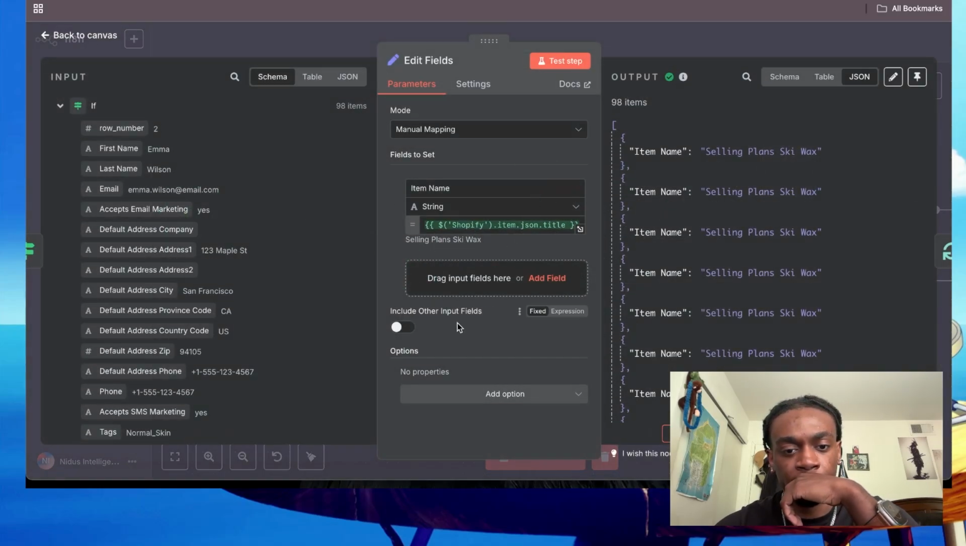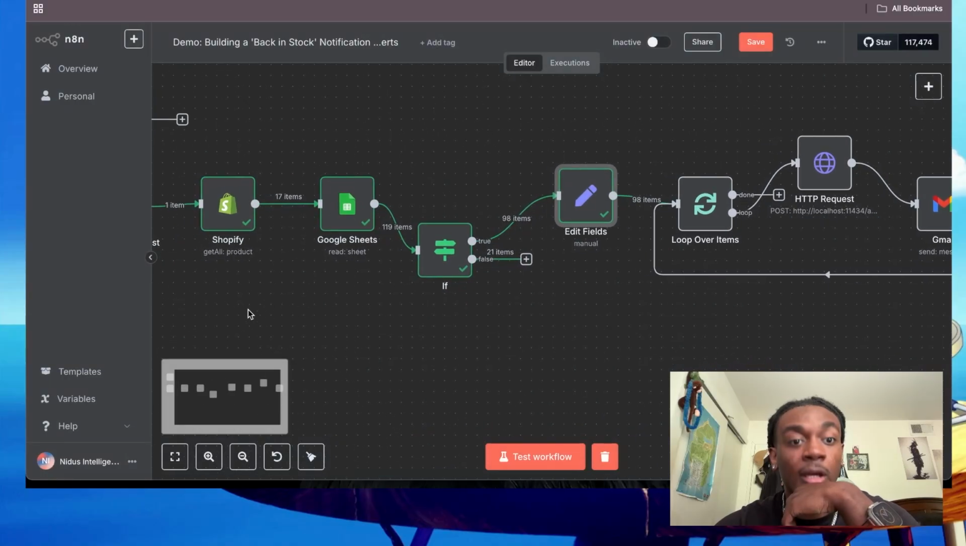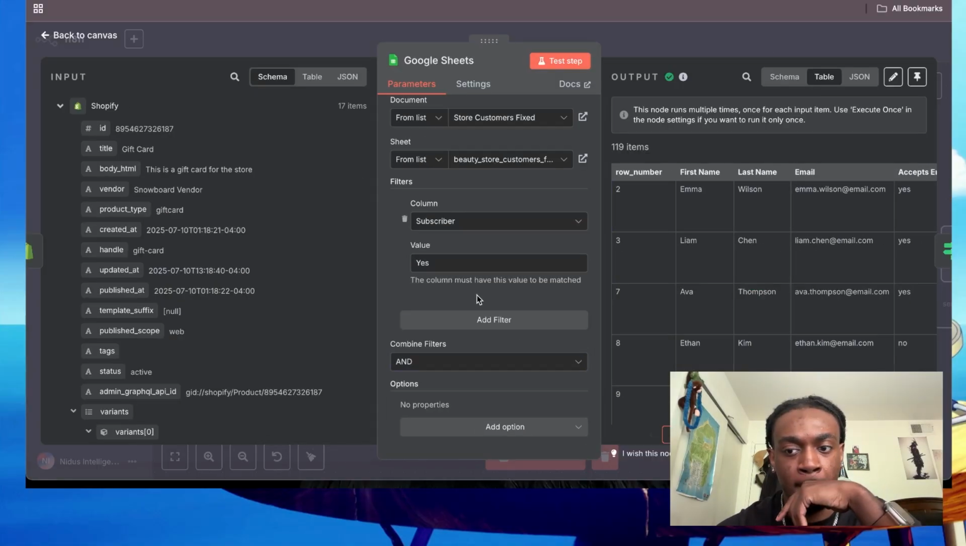Okay, hold on. So right now it's passing through more items than it should, and I don't know why it's duplicating them. Hold on. Oh, okay. Give me one second, I'll be right back to y'all.